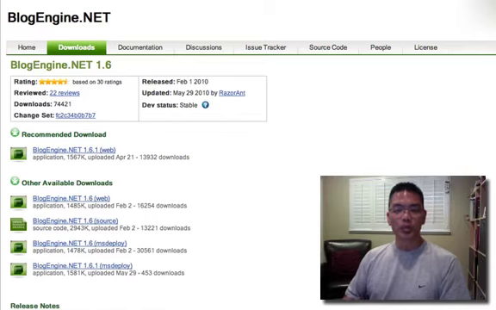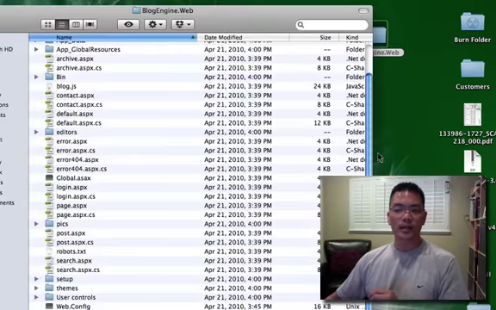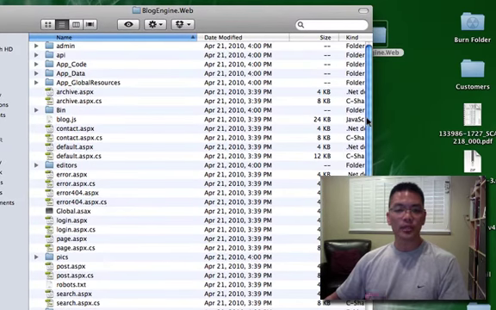So the first one we're going to do here is BlogEngine.net, and we go to the BlogEngine.net website, go to Downloads, and we're going to download the BlogEngine.net 1.6.1 web version. So we'll go ahead and download that. And I've already downloaded it. After you unzip the file, you will get this folder, and inside the BlogEngine.net folder will be all the files that you'll need to install BlogEngine.net.